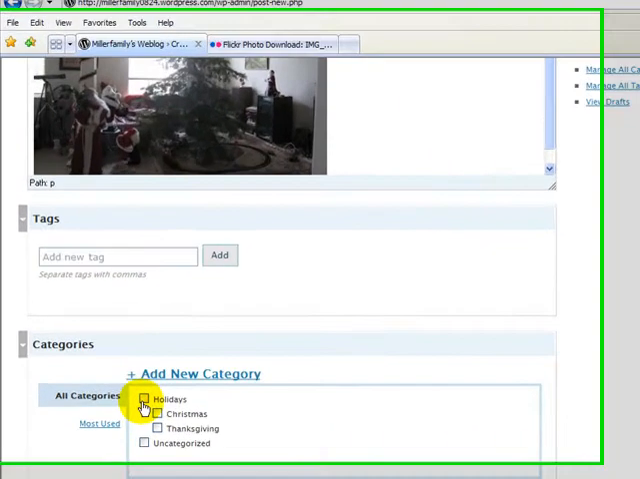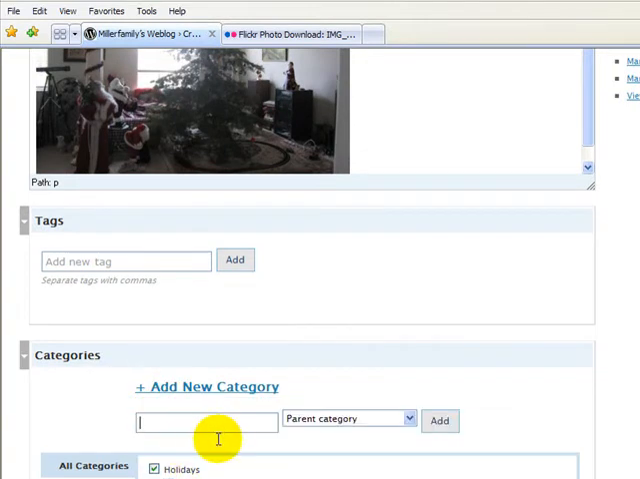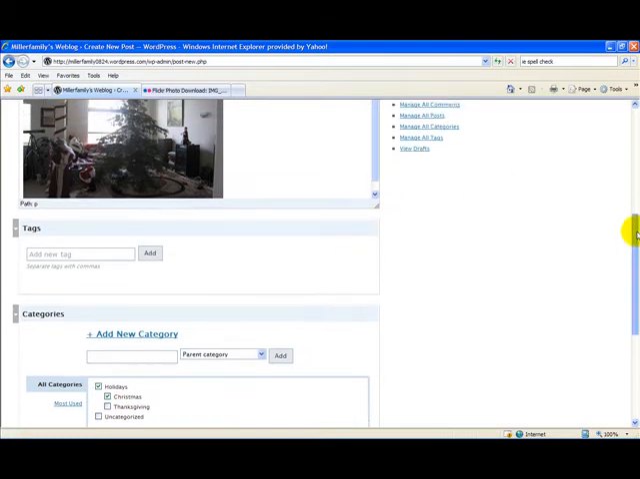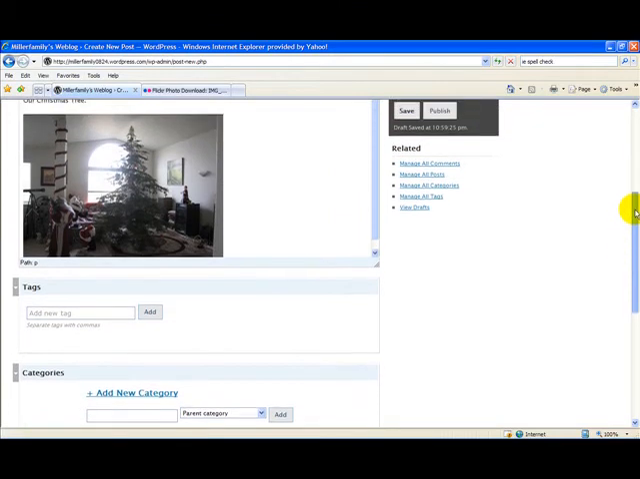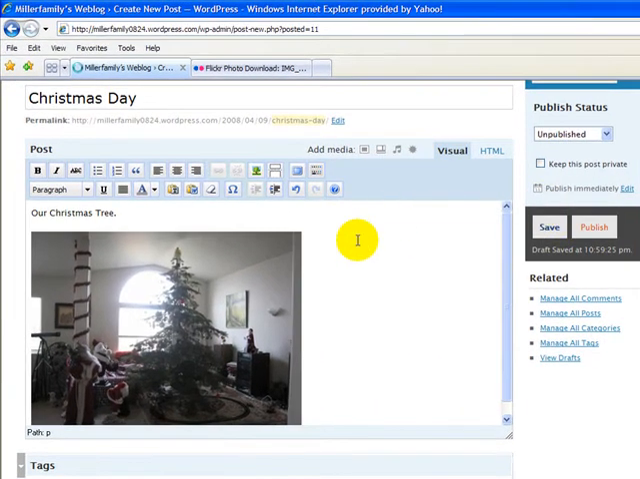But let's go ahead, and for categories, we want to put it into our holiday category. And let's go ahead and add a new category called Christmas. And the parent category will be holidays. Let's go add. And you can see here that we've got a nice little nested holidays, and under that Christmas. This becomes important when we get multiple Christmas posts going, and we can put them all under the same category. So let's go ahead and go up and publish this post. And when it's published, it's automatically saved at the same time.